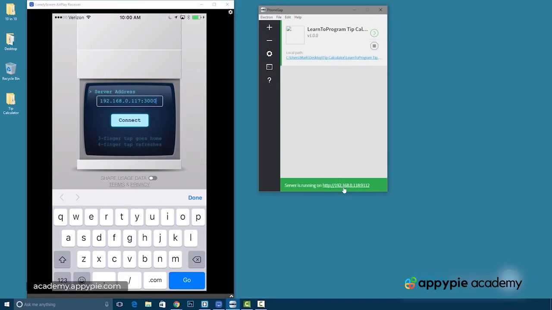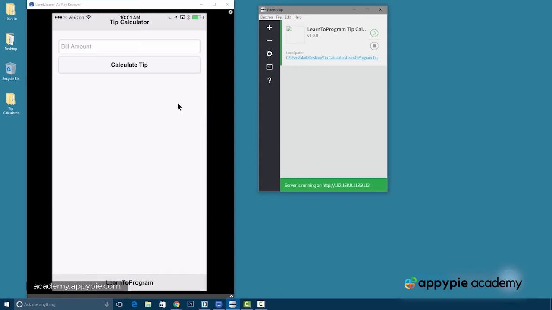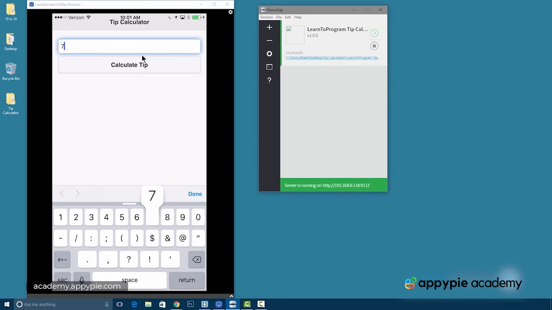So on my phone, I'm going to need to change that to reflect what it says on the desktop app. So let's go ahead and enter the rest of that. We need the port number, which is 9112. Now we can click connect, and the app that's in Phonegap right now, which is this tip calculator app, will run. So there you can see our tip calculator app, and I can run it right on my phone.